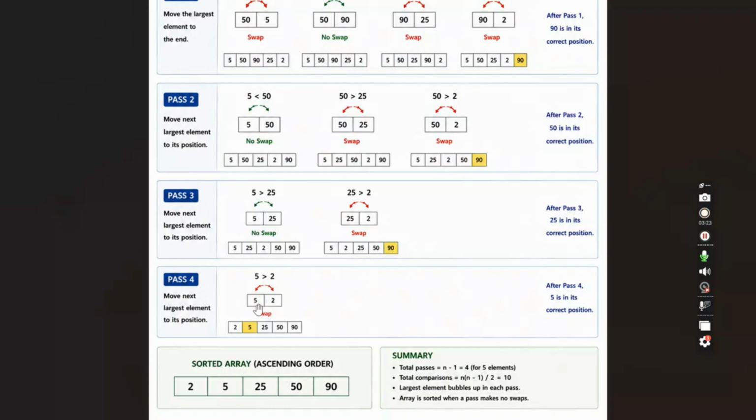Next, we are going for the last round, that is the fourth round. Now, 5 will be compared with 2. Since 2 is lower than 5, there will be a swap. Now, we have an array in sorted form, that is 2, 5, 25, 50 and 90. This was the brief idea of how a bubble sort works. Let us see the code on this.